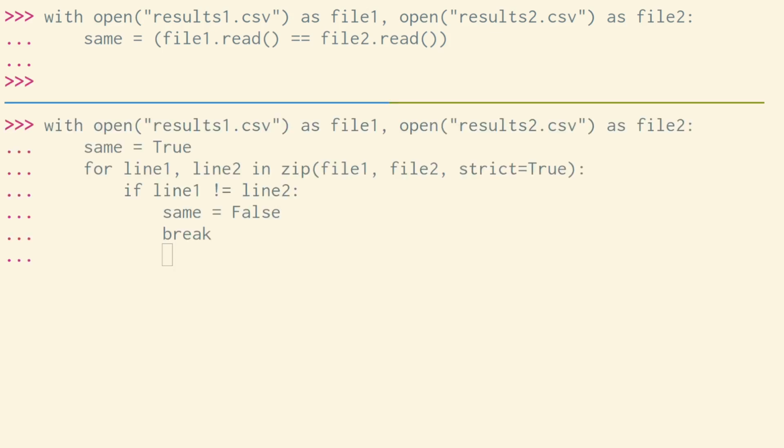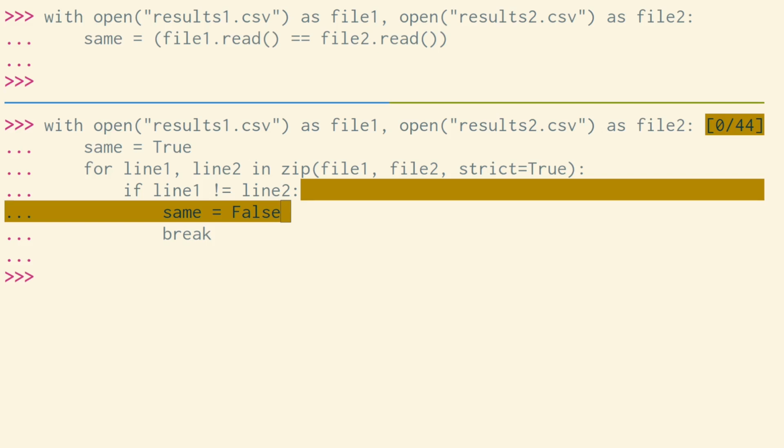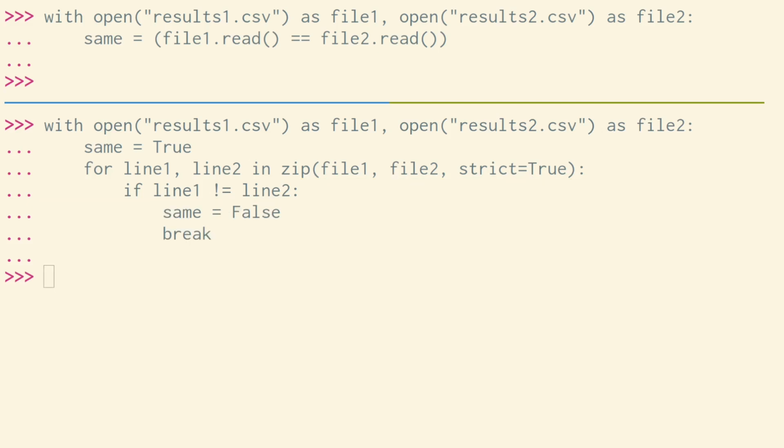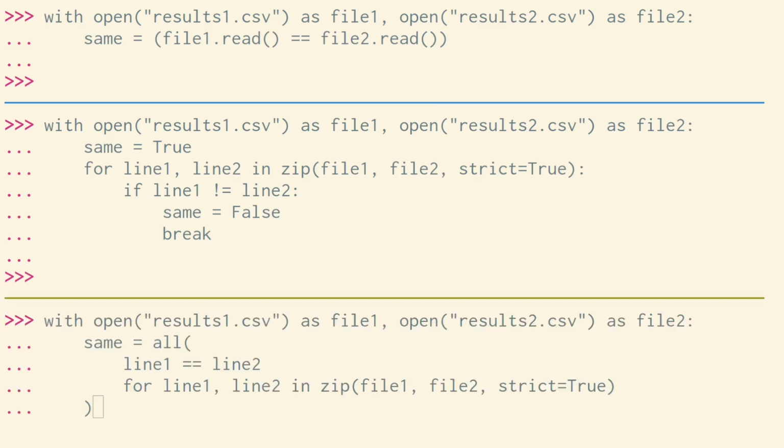Or we could use the zip function with the strict equals true argument to compare line by line in a for loop. This style of checking for a non-matching value, setting a boolean, and breaking from a loop is actually what Python's any and all functions were designed to handle. So we could do the same thing by using a generator expression and the built-in all function.